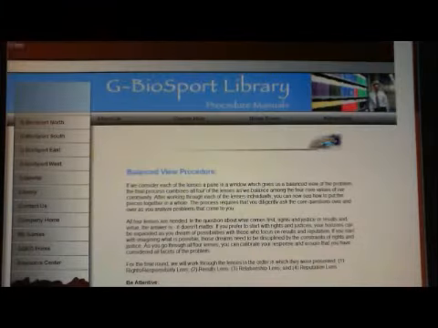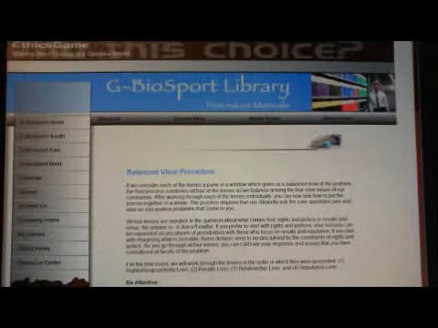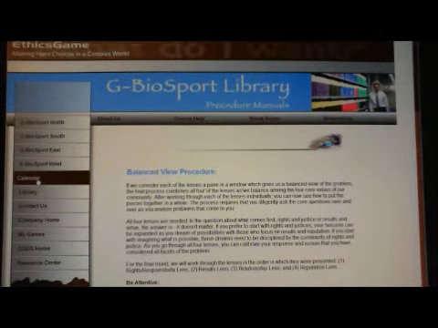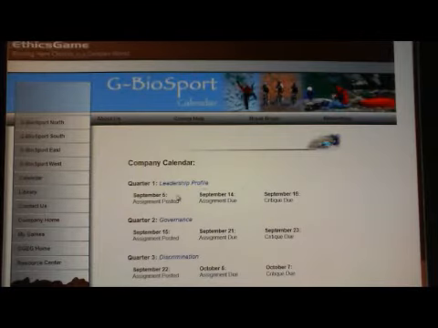When you click on the balanced view procedure manual, it tells you how to go through the process that you'll be going through, that you're going to be attentive, intelligent, reasonable, responsible, reflective, thinking through all the things that you need to be thinking through to be able to do well. After you go to the library and you read everything in there, I want you to understand that if you go to the calendar, you can see when everything is due very easily.